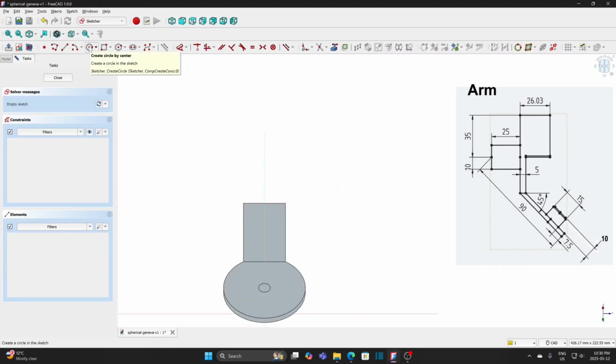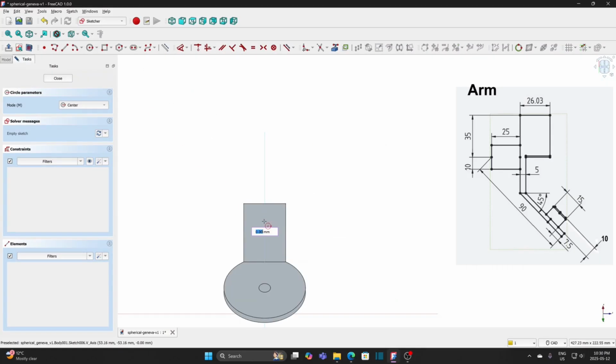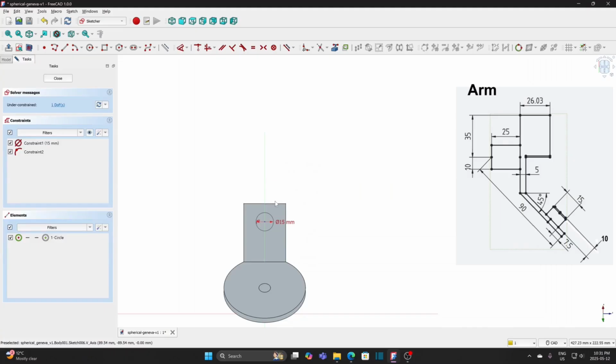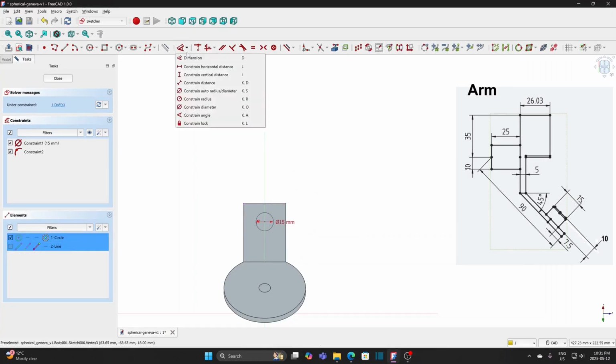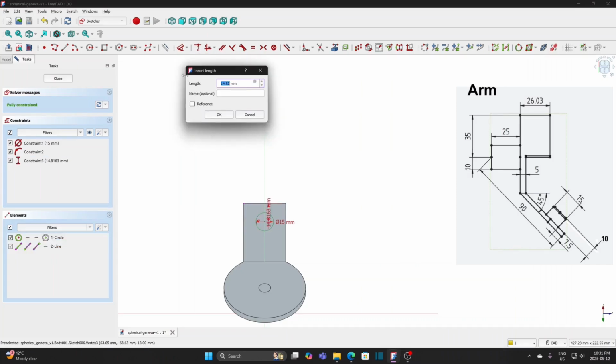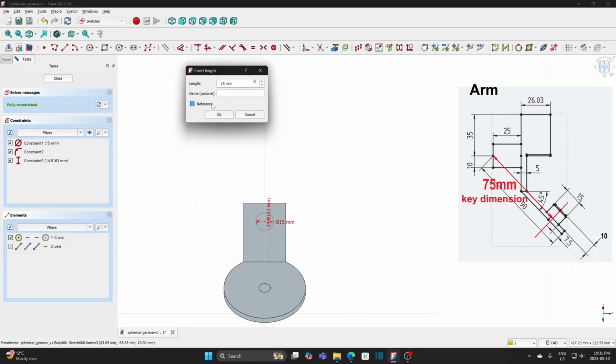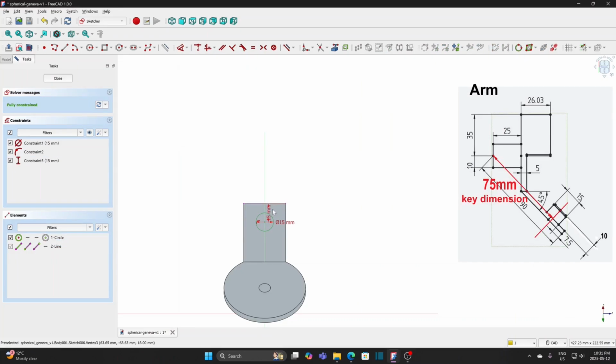Draw a circle at the x-axis. Diameter 15 millimeters. Get external geometry of the edge. The center is 15 millimeters from the edge. So, this pin is 75 millimeters from the origin.